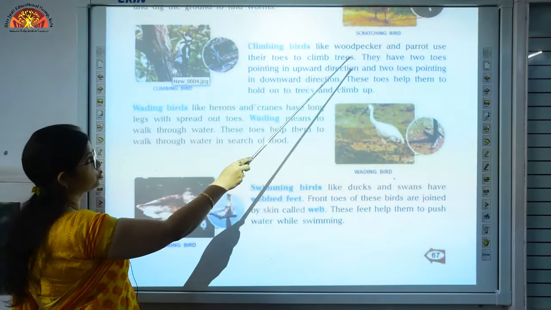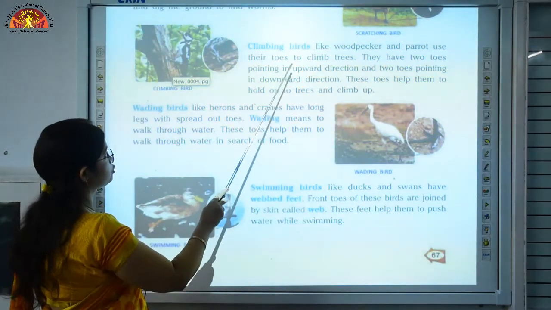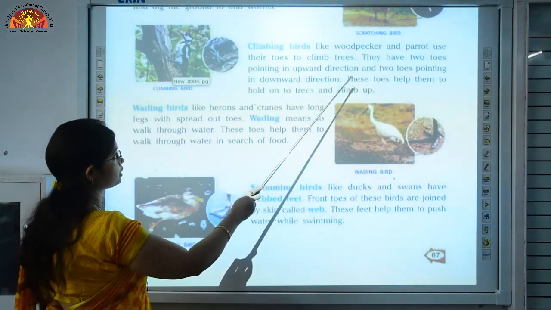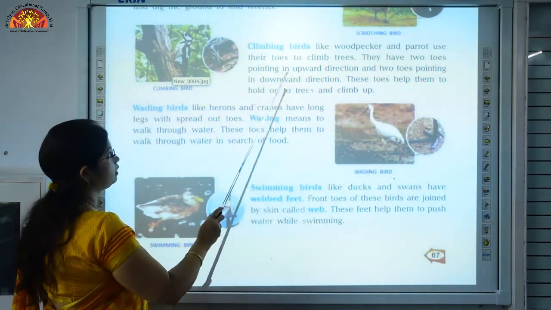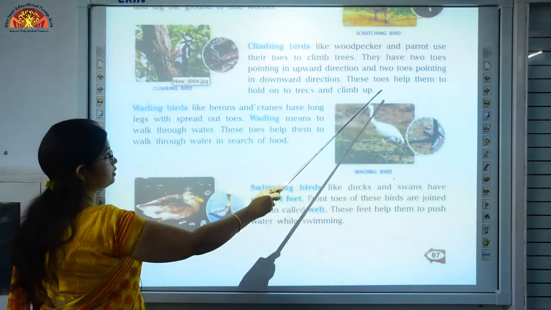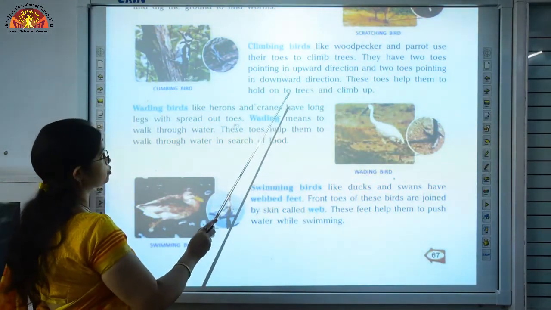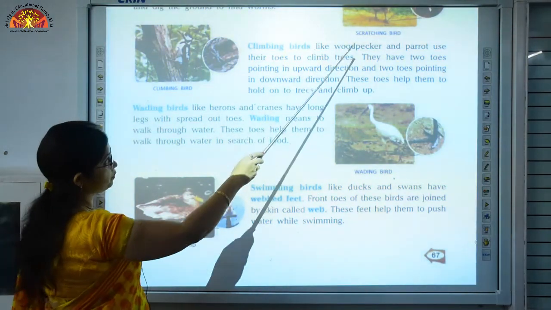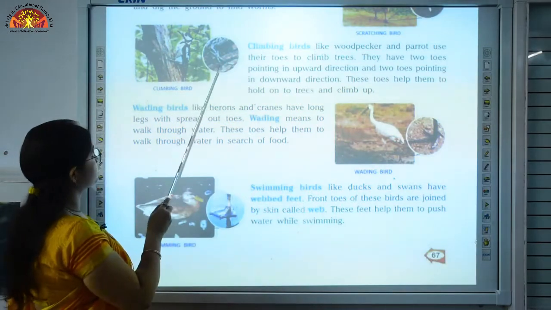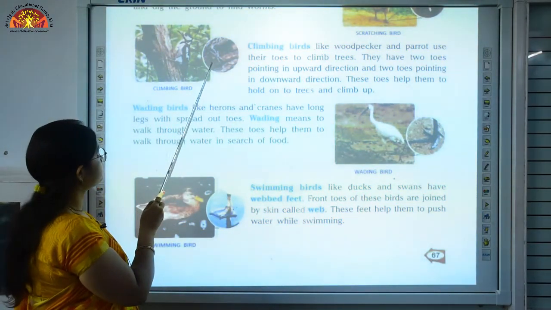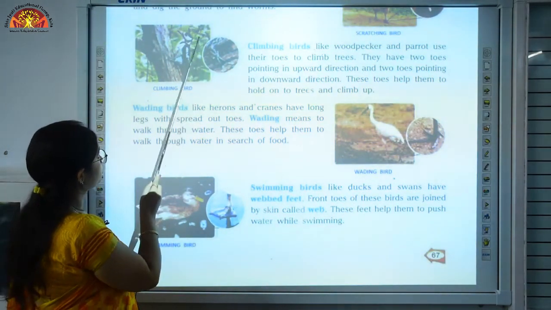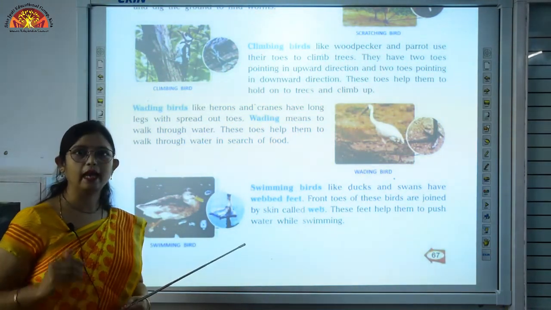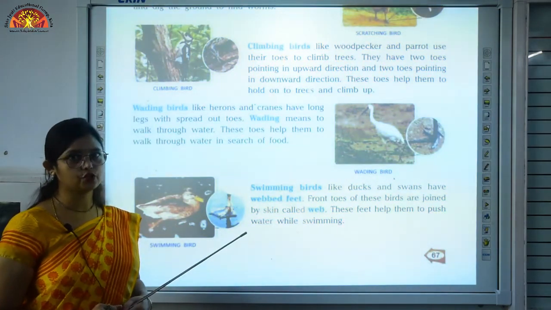Climbing birds like woodpecker and parrot use their toe to climb trees. They have 2 toes pointing in upward direction and 2 toes pointing in downward direction. These toes help them to hold on to trees and climb up. So children, see some of the birds like woodpecker and parrot. You can see the toes here in the picture. It's given in your book also. 2 toes are pointing upward and 2 toes are pointing downward. So these type of toes help them to climb on the branches of the trees.